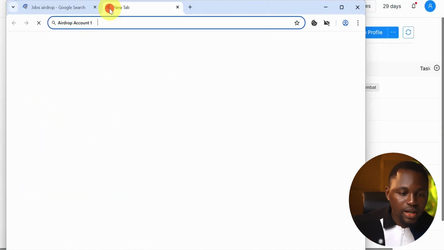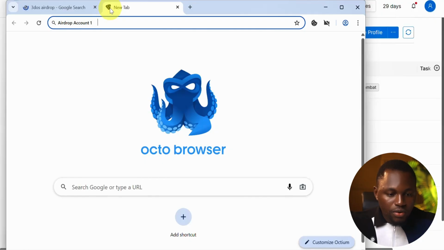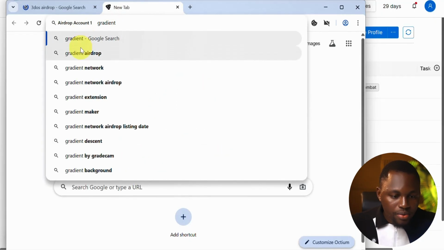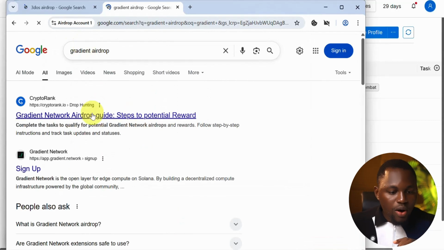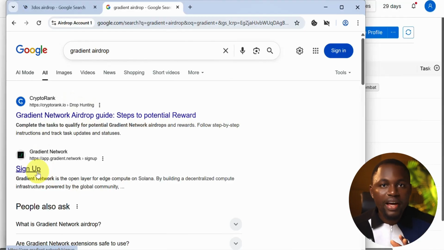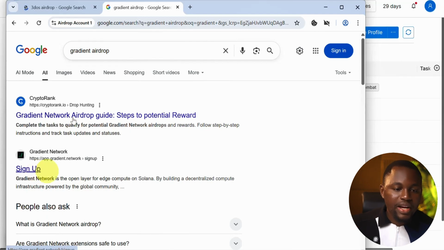We can go right here and search for gradient. I think there's gradient airdrop, and then we can go ahead and sign up to gradient airdrop with a new profile. We can create new Gmails. Yes, we can create a new Gmail account, a new YouTube channel, anything at all we can create. So this is a secret. So we can create a new Gmail.